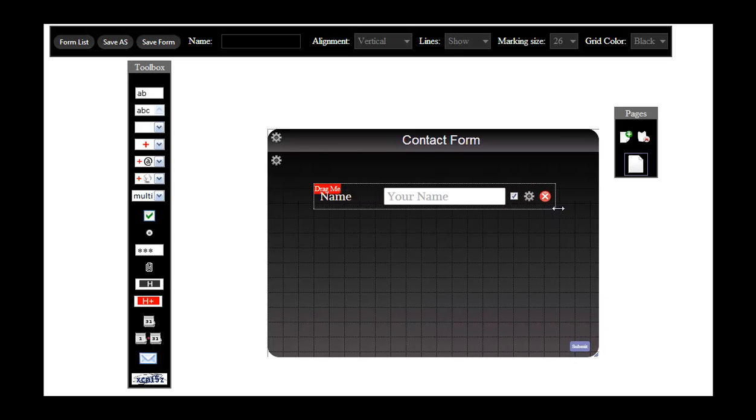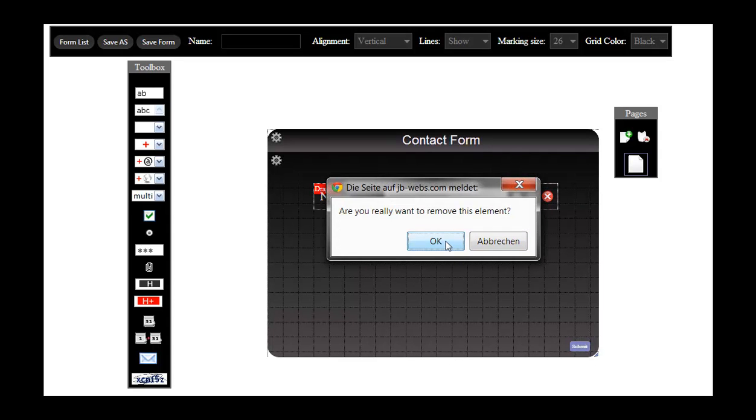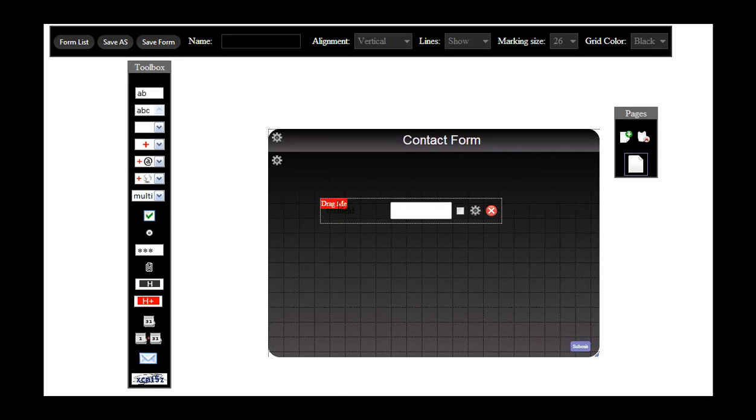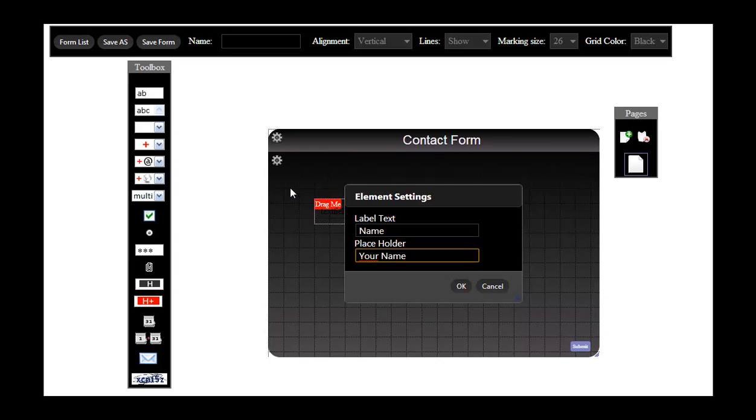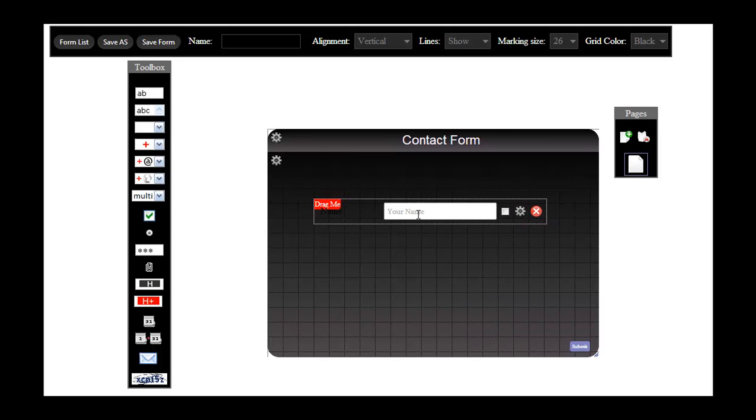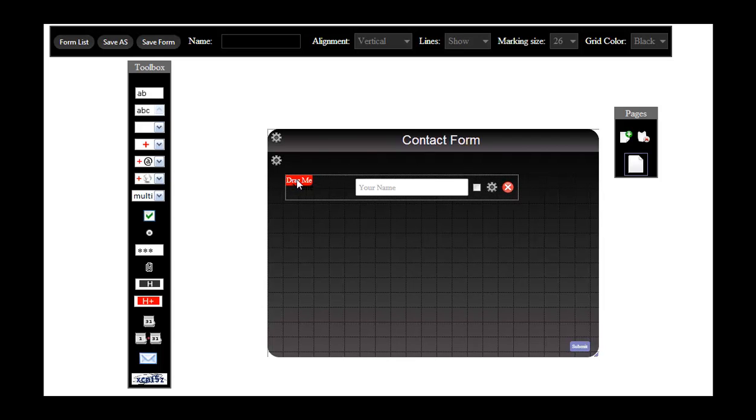C. Delete. Click on Delete if you want to remove a form field. A warning message appears, and I confirm by clicking on OK. The form field is now removed. Okay, let me briefly put a form field into the stage to repeat what we learned so far.